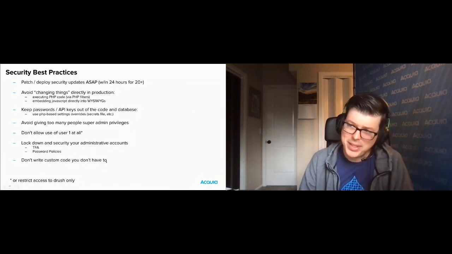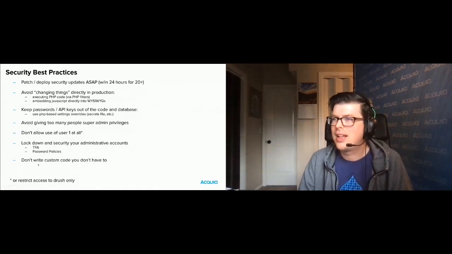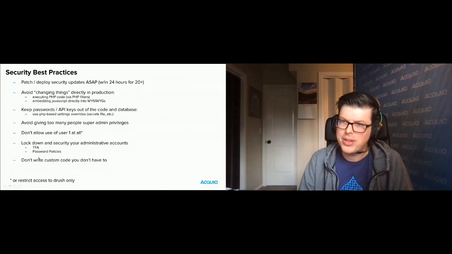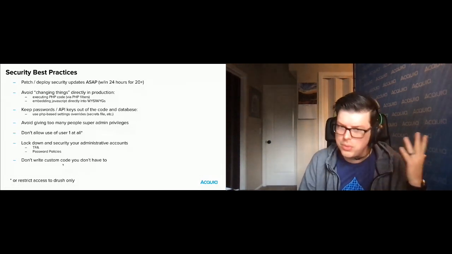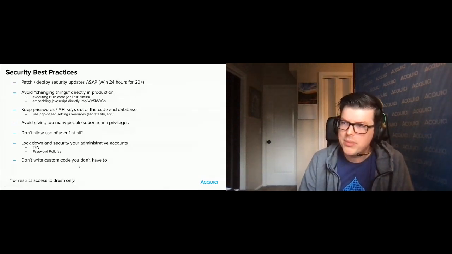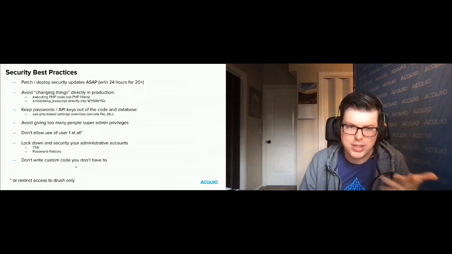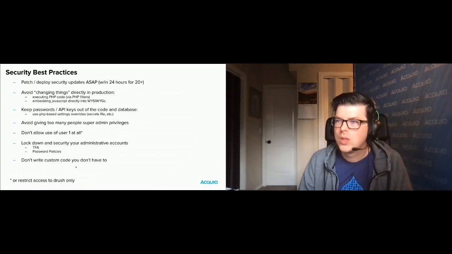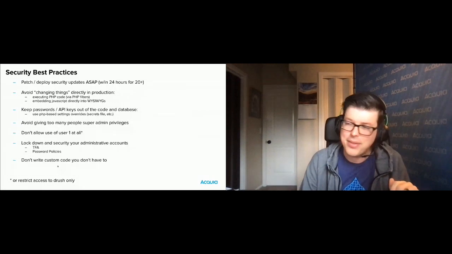And this last one may be a little controversial, but don't write custom code if you don't have to, right? A lot of security vulnerabilities come about because you're doing things in code that could be done through Drupal core or contrib modules. So the more custom code you write, the more custom code you have to maintain and secure and audit and review. So my litmus test is always, is custom code the best way to do this? And the answer is not always yes.